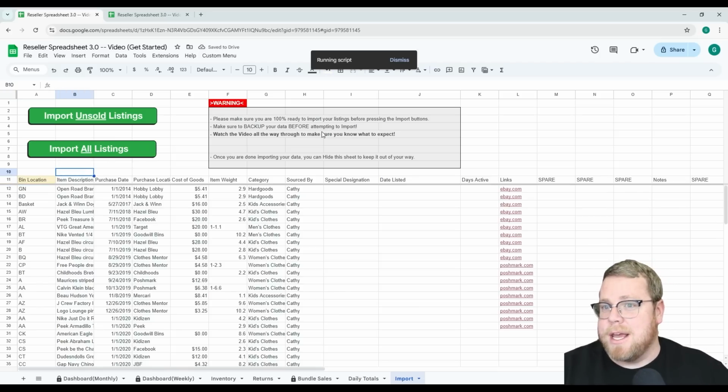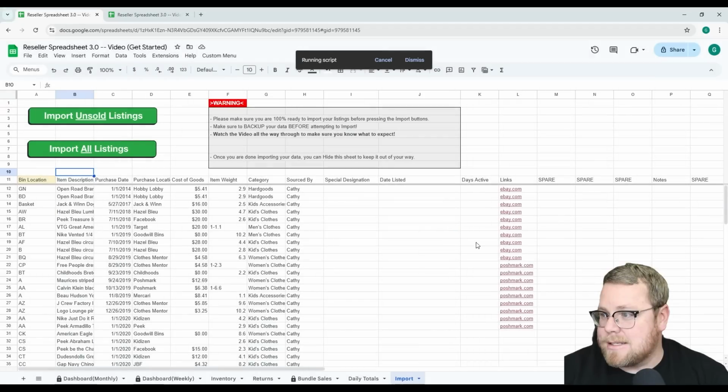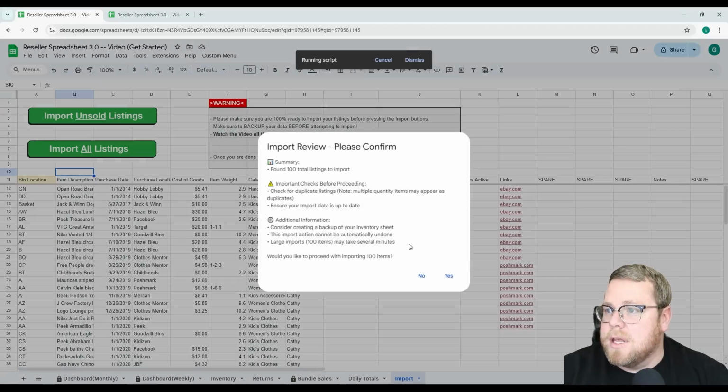So we're going to go ahead and import all. One new column, links. Would you like to add this column? Yes. And remember, this one's going to import all listings. Yes.